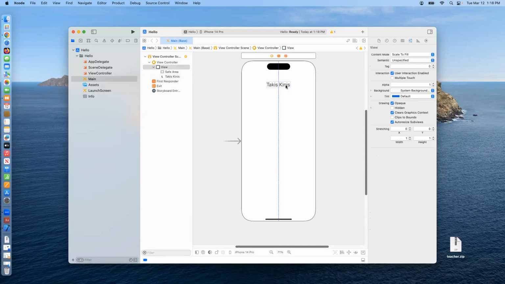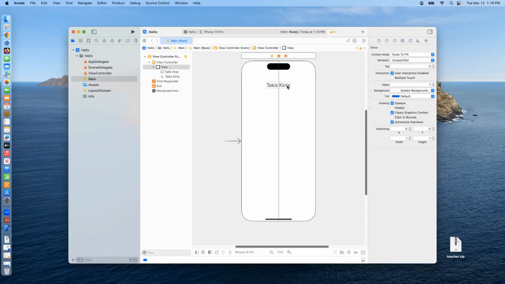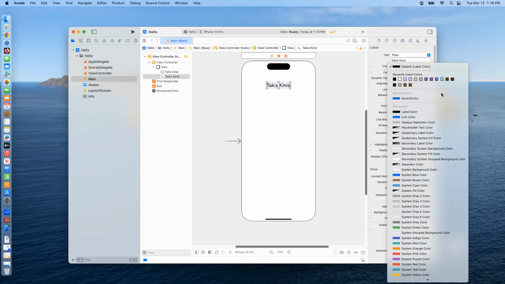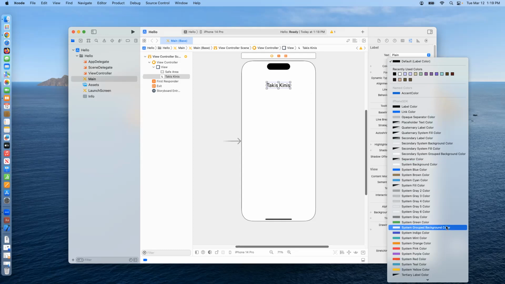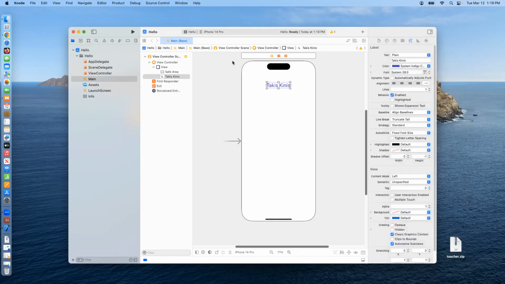So I'm choosing a system font that's 28, if you're keeping tabs here. I can change the color. I can adjust which font I'm using. I can change all of that. I think I'm probably going to go with a color that makes sense to me. Like this indigo is a nice color, nice and dark. I'm not sure if I'll keep that, but we'll find out.